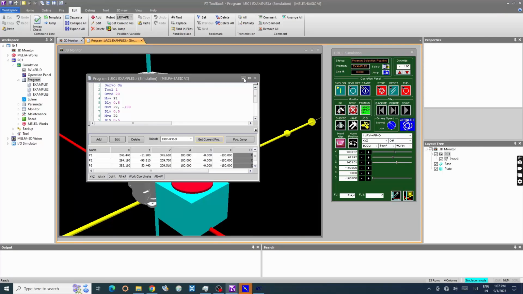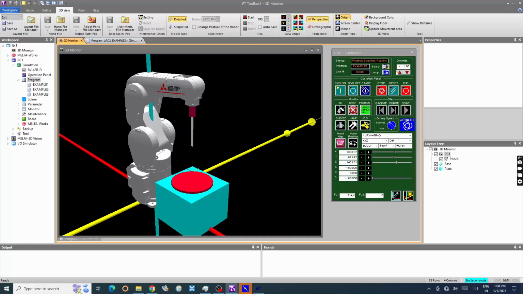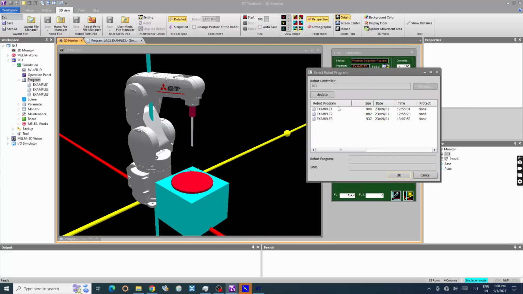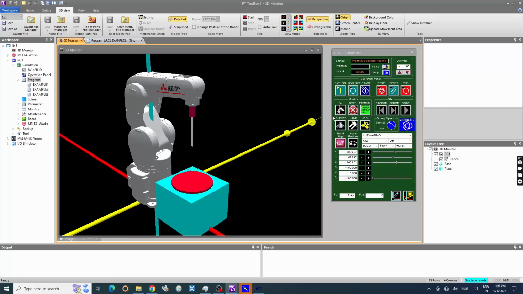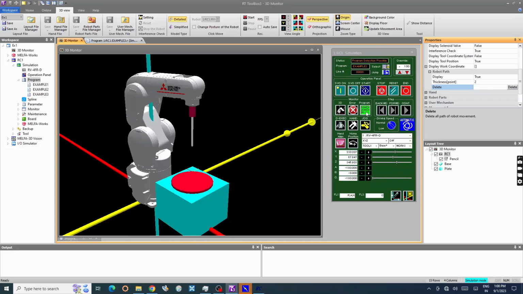Let's execute the program. Press Select in the Operation panel to open the program. Select Program window is opened. Select the program to execute. Select Program in Monitor window.